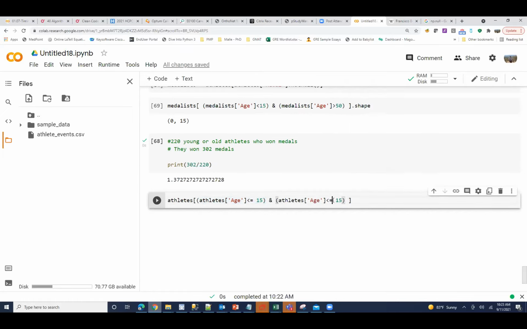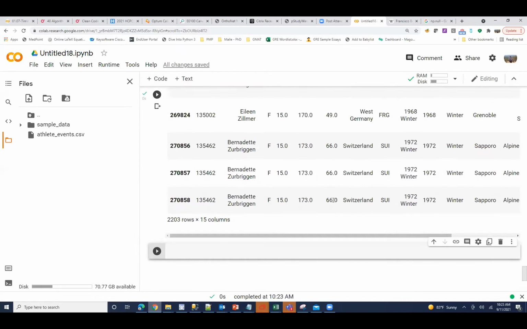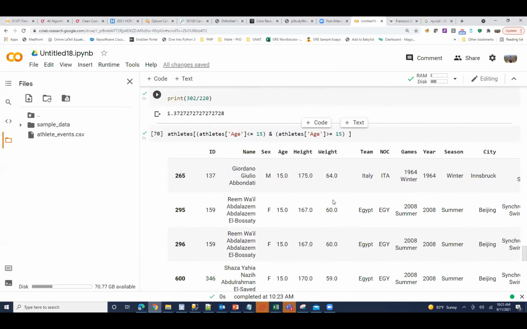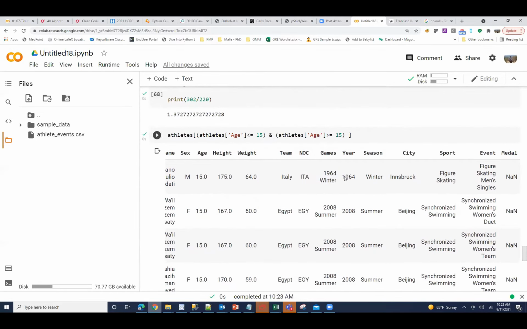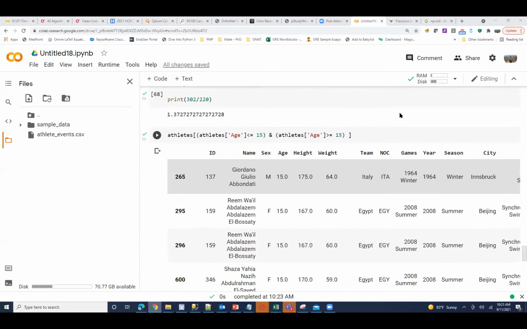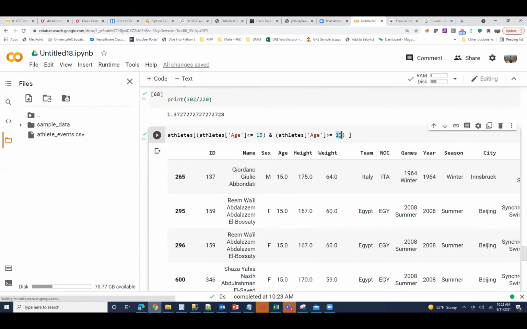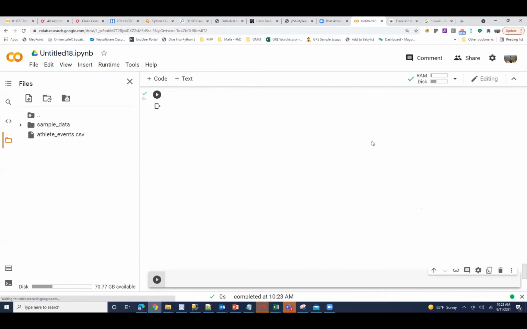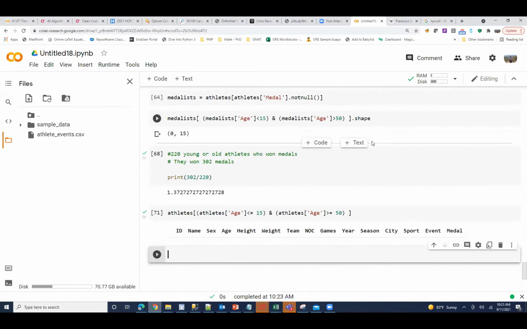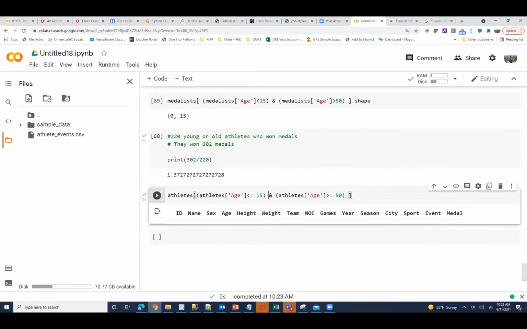And if I change this to greater than or equal to 50, it gives me 2,203. Oh, sorry. So it's giving me basically all the 15-year-olds who participated. So it gives me 0 rows, even though we know one athlete exists. The reason is it is evaluating this condition on each row, right? So this condition, if it is true for someone, so let me show here.